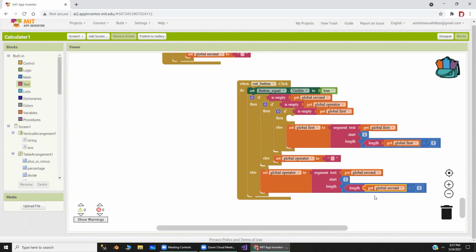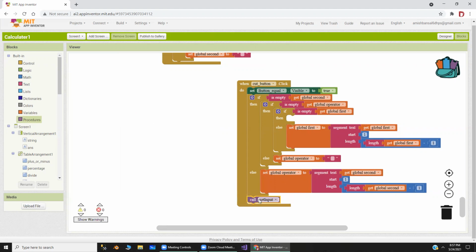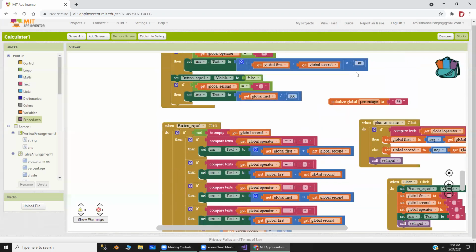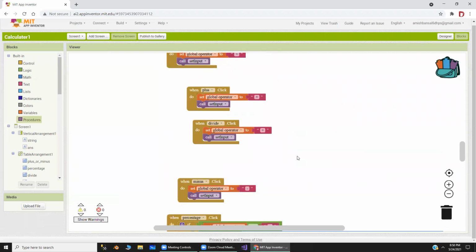So now what we have to do is drag set input here. Remember that it is not in any of the if and else options. So now here the code is ready, so let's test it. So I have tested the app and it is working well.